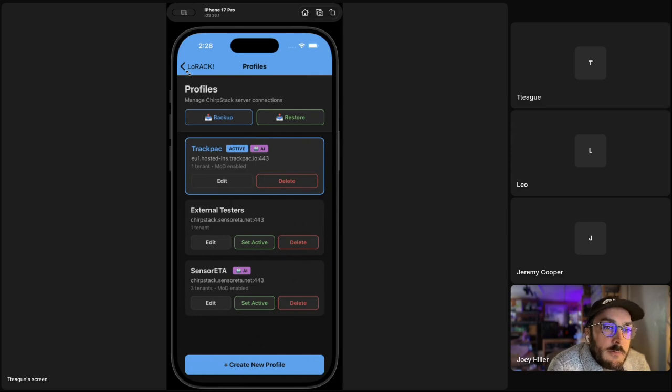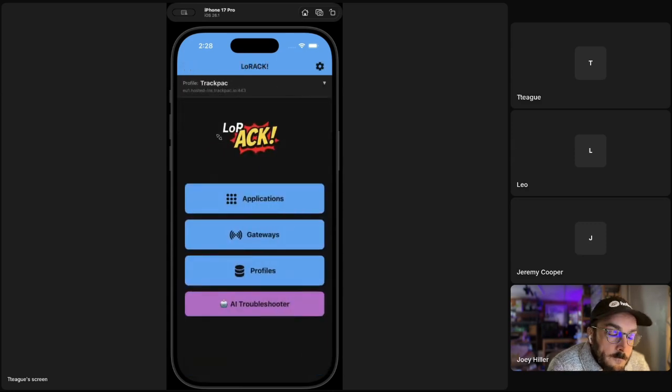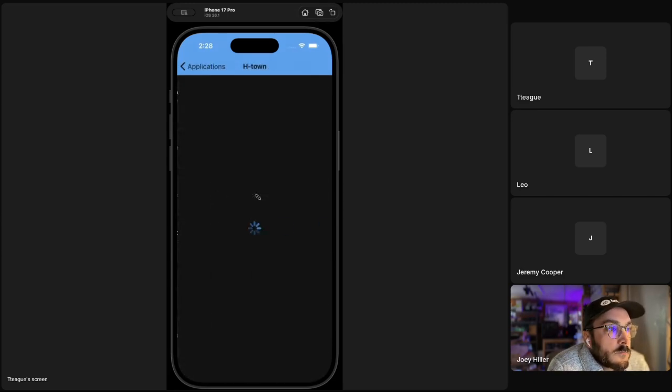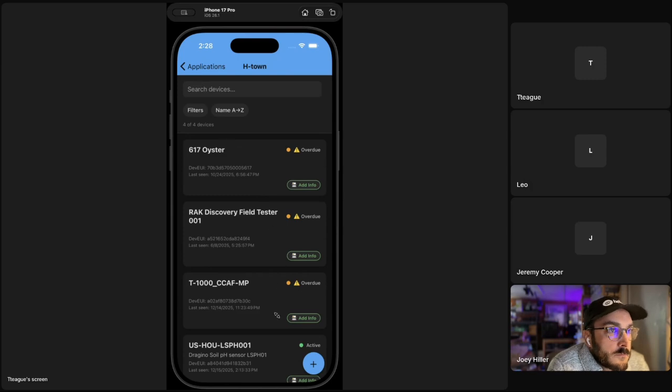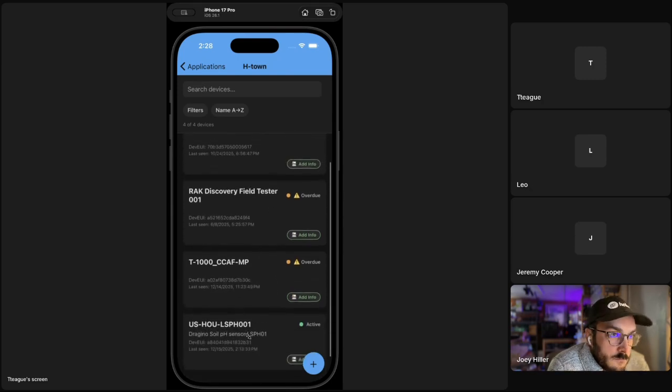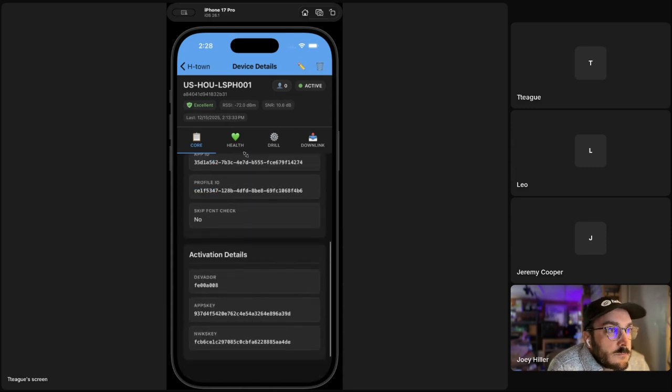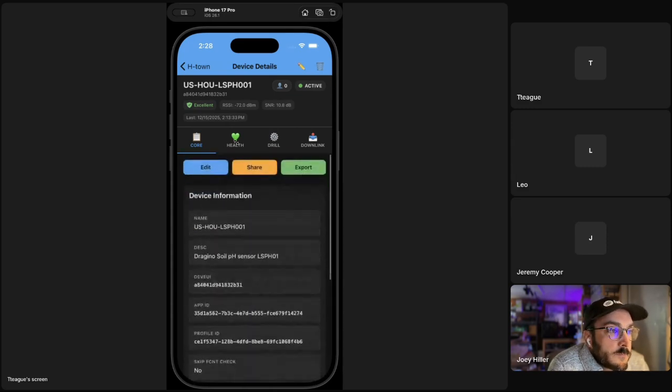I can have multiple tenants per profile, so if I have several tenants on one server that I want to show off, I can do that. Then I go into applications, and this is for that one profile that I have. I go to H Town, and I can go to this device. This one is overdue for a check-in because of the cadence of this device. I should have heard from it by now. But I can see generic information, activation details about the device.